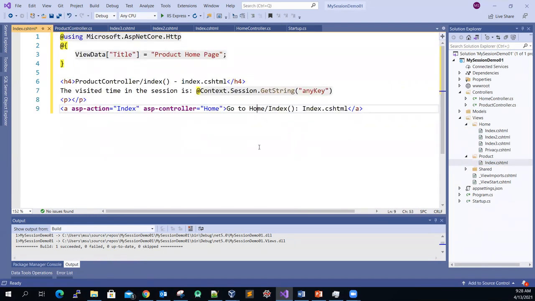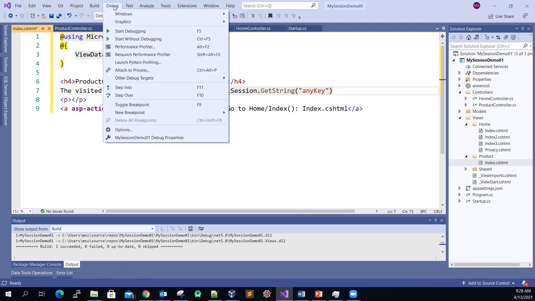Again, anytime during this video, feel free to pause the video to see the code. You can see that this Index dot cshtml file related to the Product controller tries to retrieve the same information. So again, let me run it again.